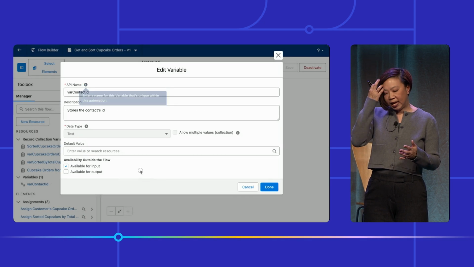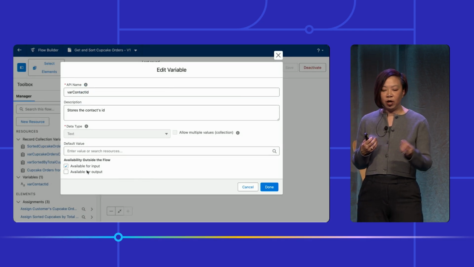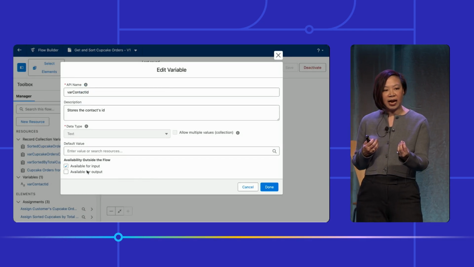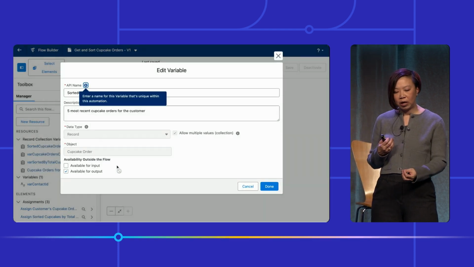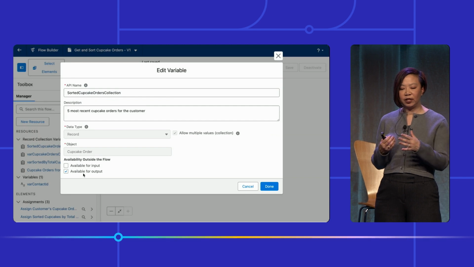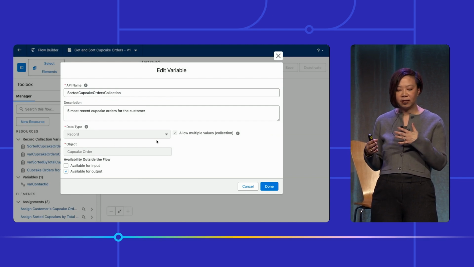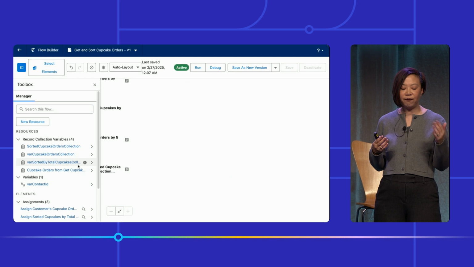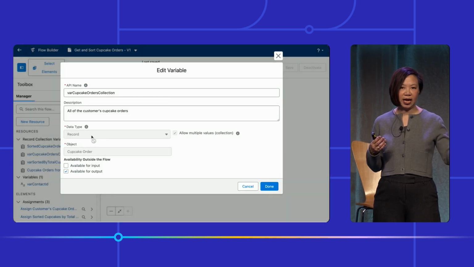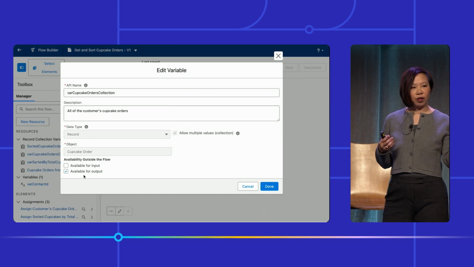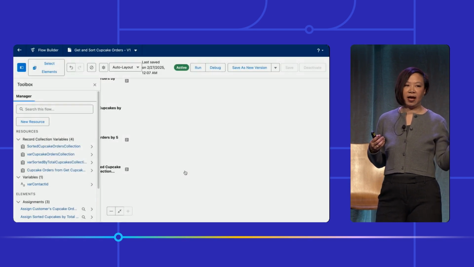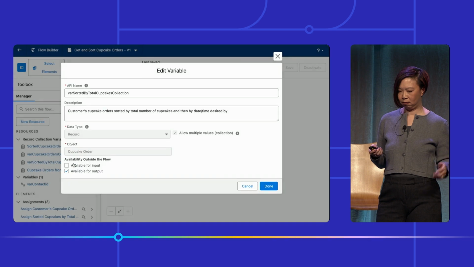So here the key is available for input. We're looking for the contact ID in order to do the get records for the cupcake orders. And all the different sorts of the cupcakes collections are available for output for use in the main component, whatever called the modular flow, whether it's a flow, apex, or an agent.